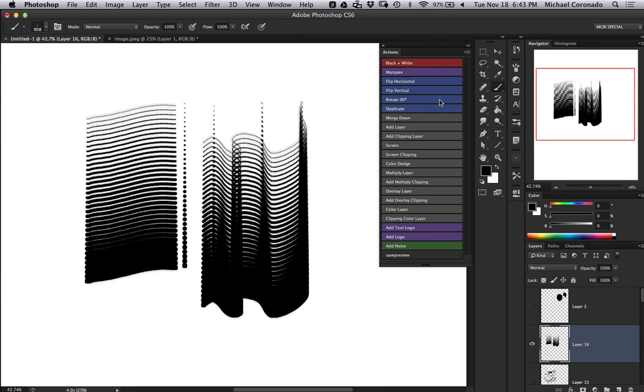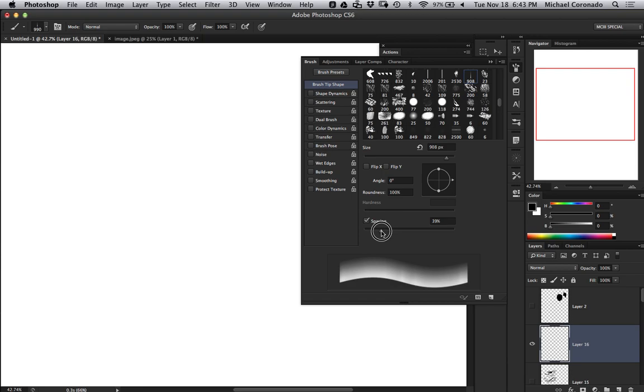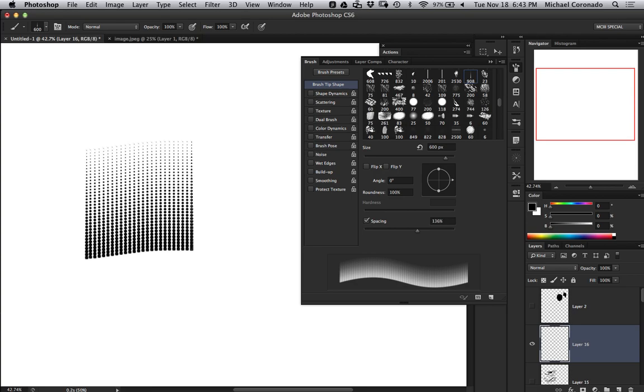So let's go to the brush panel like we did before. Go to brush tip shape. And I'm just going to increase the spacing until it looks like it's... There we go. Let's test it at 130%. There you go. It's like the halftone we just saw, right? I'm forcing the one line I selected to recreate the halftone.